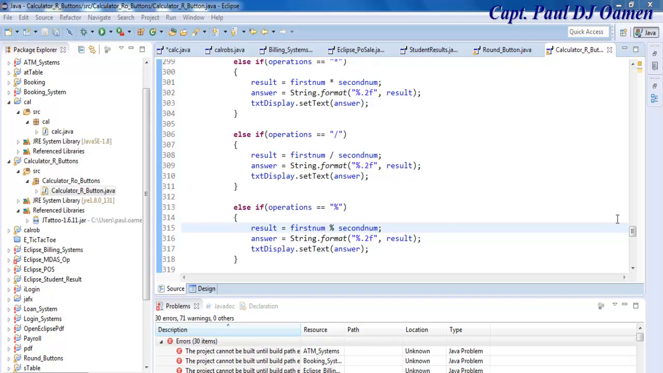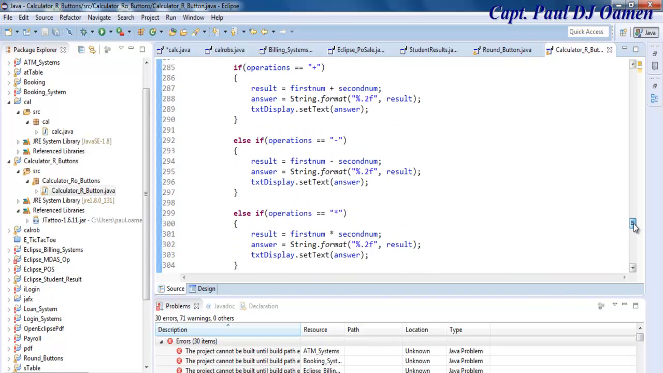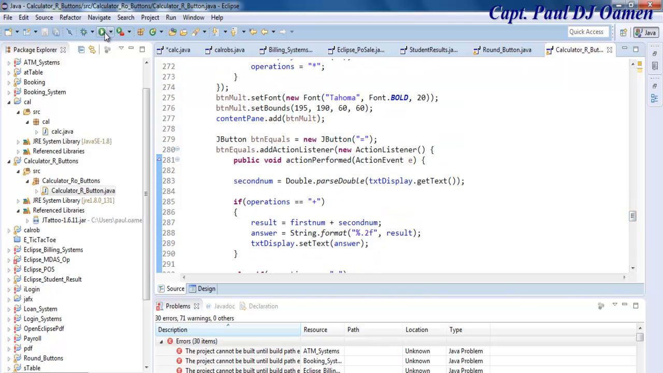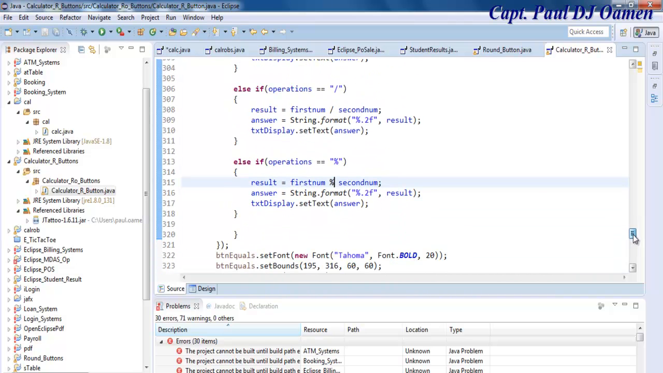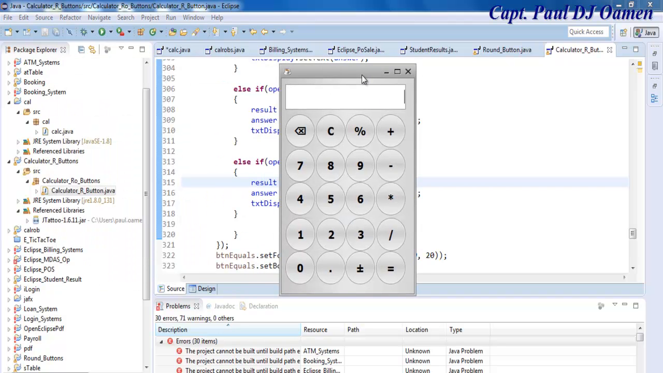So all we need to do now is let's give it a try and see if it works the way we want. So I'm gonna run it, show you guys the equals again. Right, let's run it. I do have a tutorial on how to create a calculator in Eclipse, actually. But this one is just to do with the round button. So let's see, let's say mode 9 mode 7, the answer should be 2.